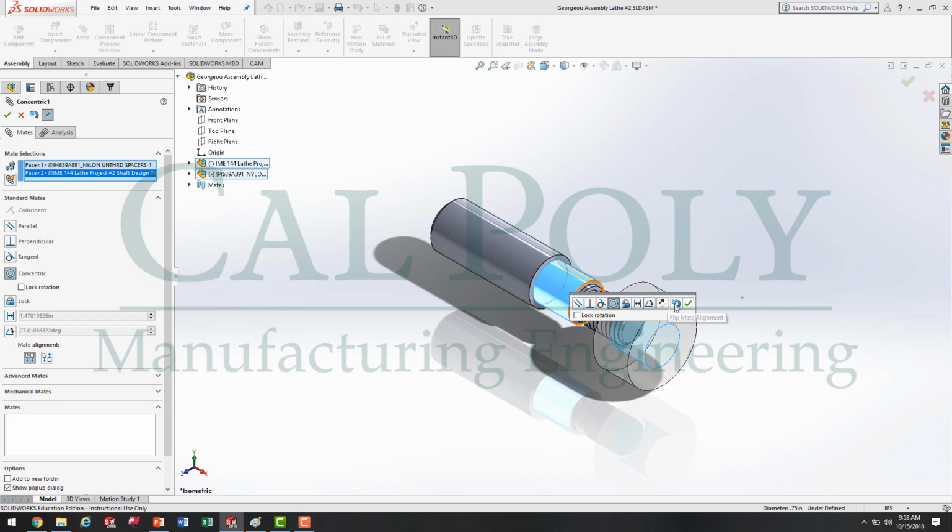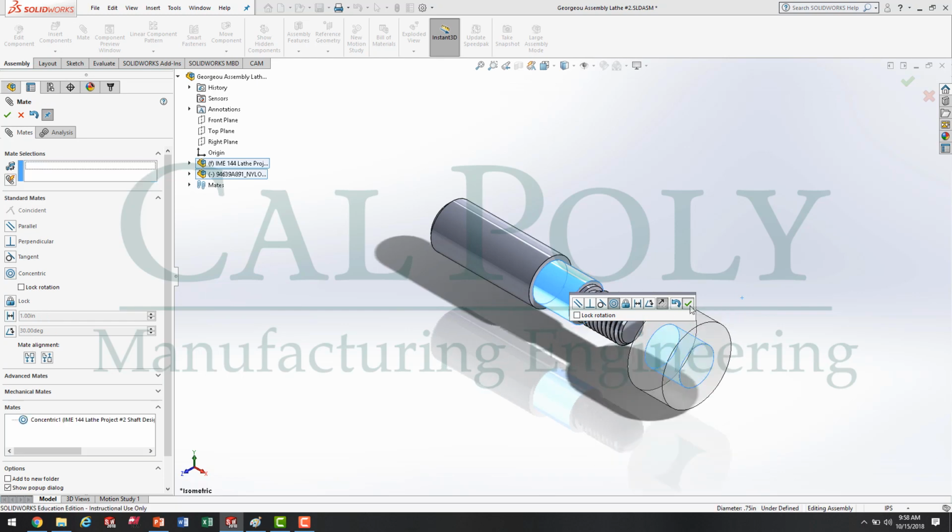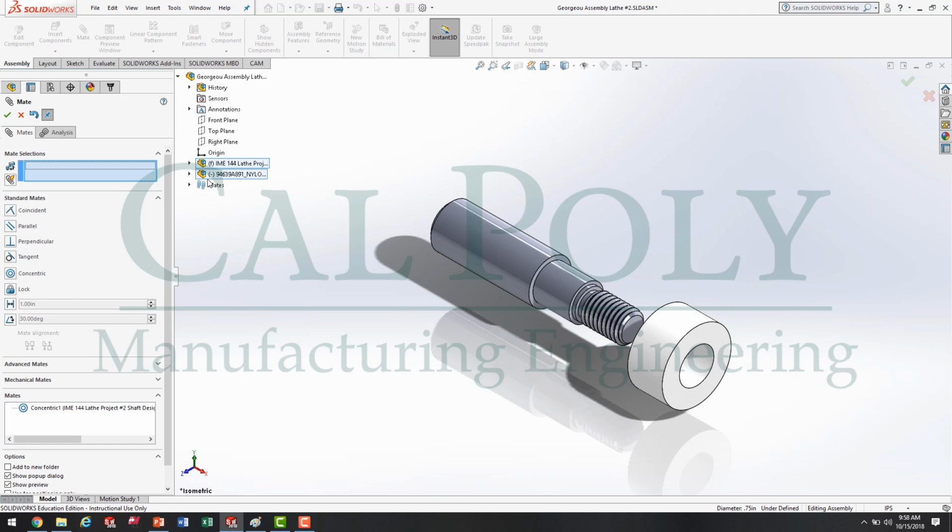Now, I could flip my mate alignment, however, that really doesn't make a difference on this part right here. So, in this case, either way will work. When I hit check mark, I have applied one mate between this hole and then that protrusion, and this constrained 4 degrees of freedom. If you think about it now, let me show you that.